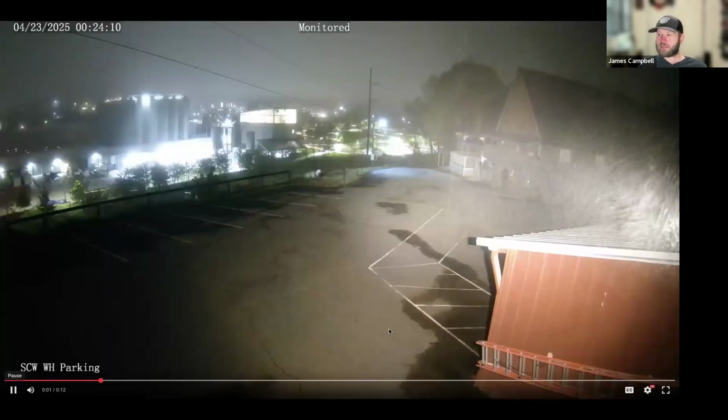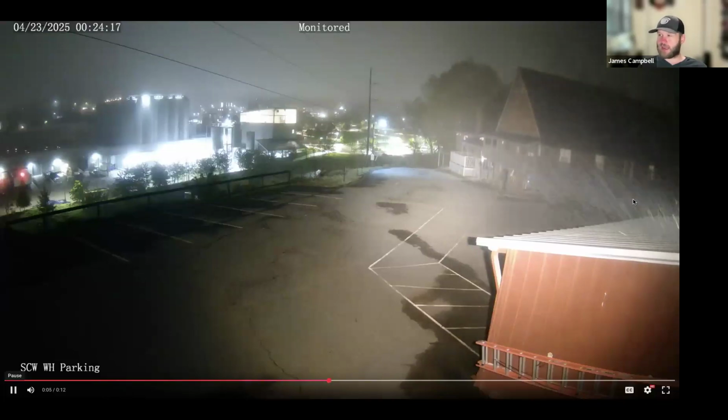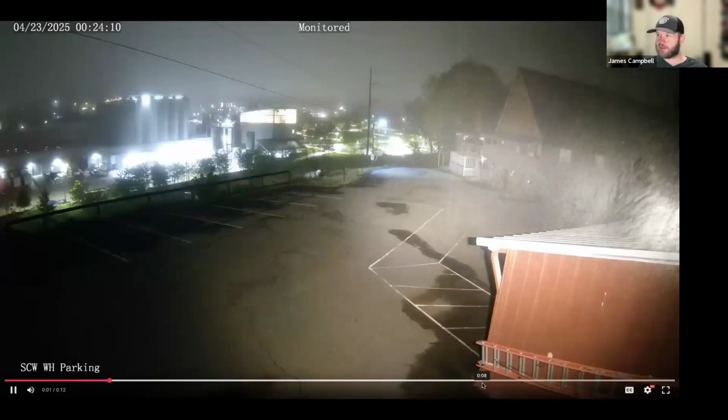So I want to give you an example here. This is at night, and you can see over here on the right that it was a misty, rainy kind of night, and we've got this rain and mist kind of going everywhere throughout the course of the night. I'll play that just one more time here so you guys can see it.